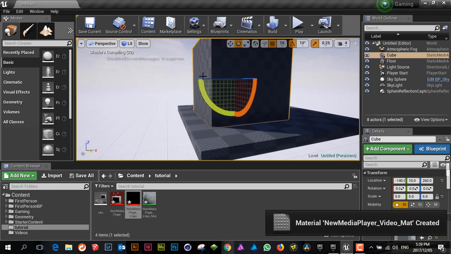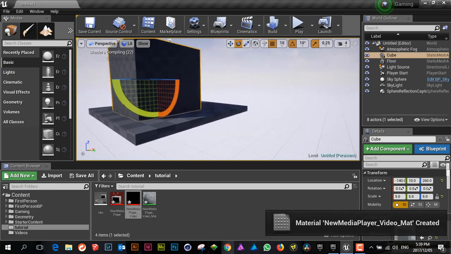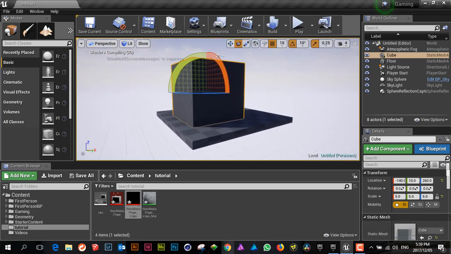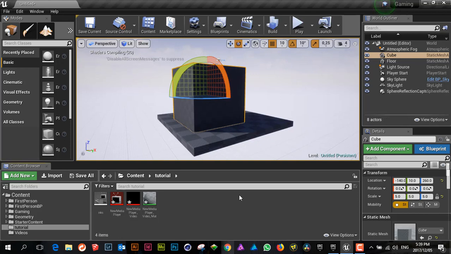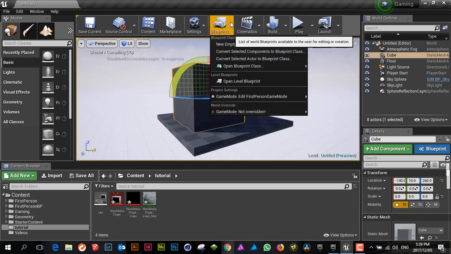Okay, so it basically sort of shows that there's no texture or anything in it. But that's fine. We'll get to seeing what it does now. The next step would be to go to blueprints. And this is where I started getting scared initially, but it's not that complicated.